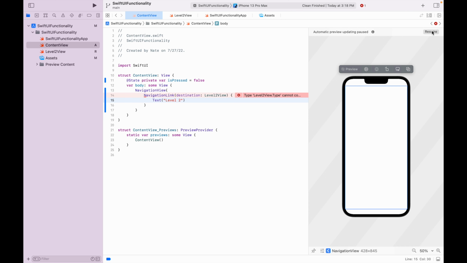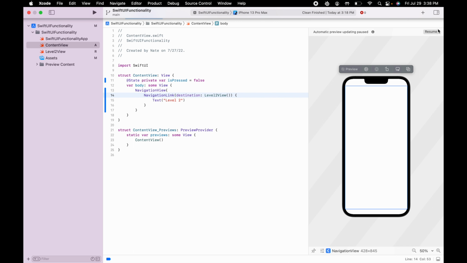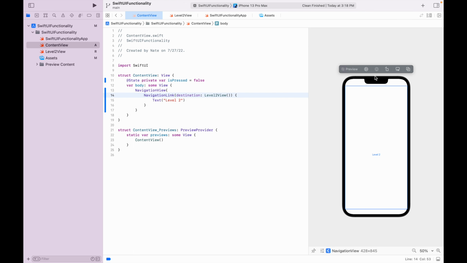Uh-oh, something's wrong here. Oh, I forgot. Whenever you do this, you have to put open and close parentheses when you're introducing the view to the destination. Once you do that, it's right there. I'm going to save the surprise. I'm going to save it. I'm going to make this more bold.